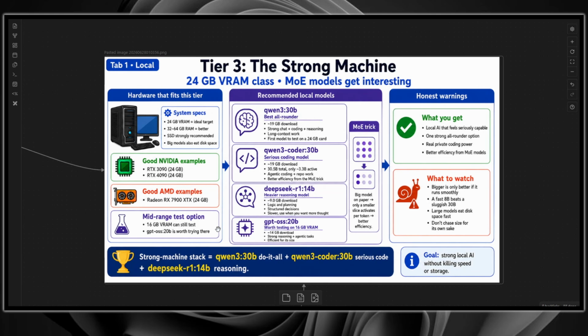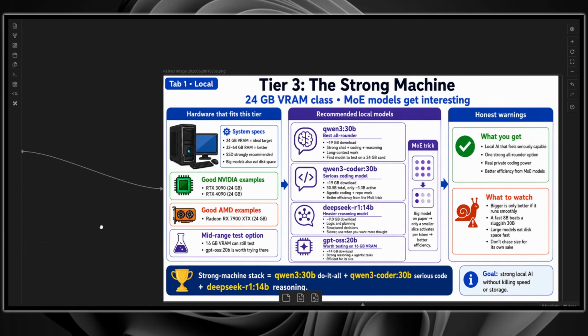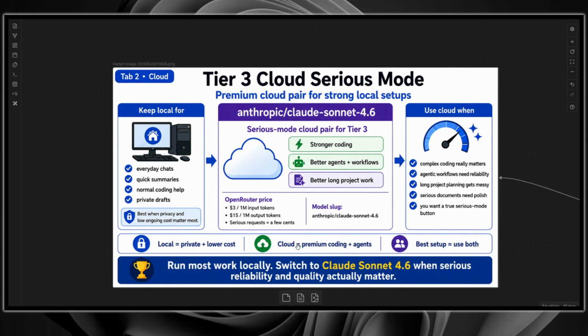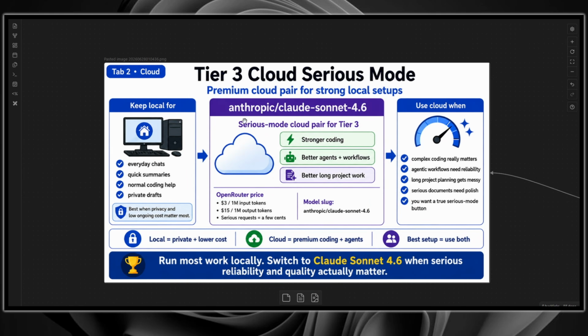Now, of course, even a strong local setup has a ceiling. For the tasks where you want the premium cloud version, like complex coding, long project planning, serious documents, or agentic work that really needs reliability, the cloud model I would pair with this is Anthropic's Claude Sonnet. It is the premium but still sane pick, much stronger for real coding, agents, and long context work, at around $3 per million input and $15 per million output. So a serious request runs you a few cents. If you are running local for most of your normal work, this is the serious mode button that you keep for when it actually matters.